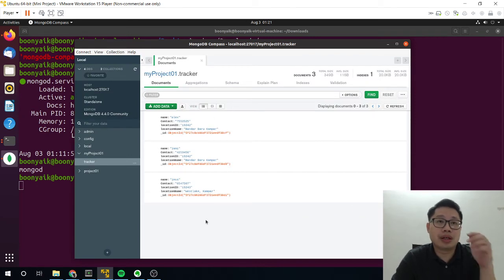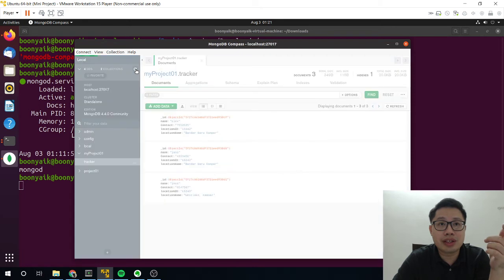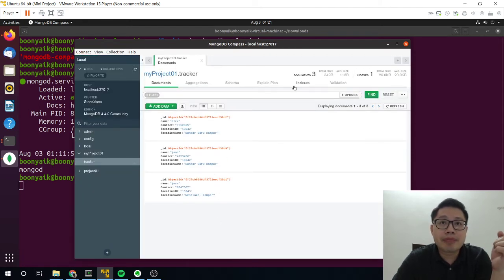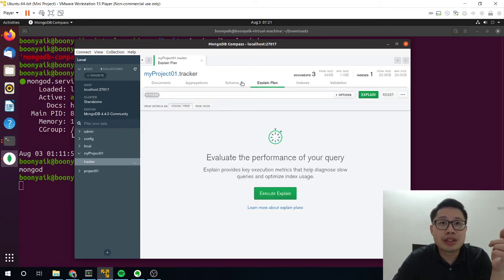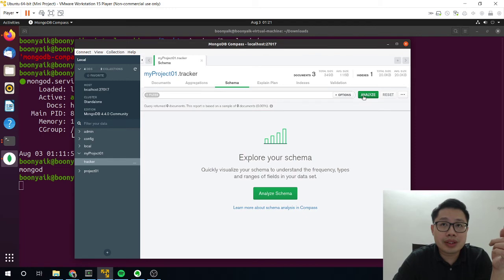So what you can see is inside there. You can just refresh. You can see these are the data that actually went in. You can look at the indexes. You know how many you have. Now you can put here analyze.